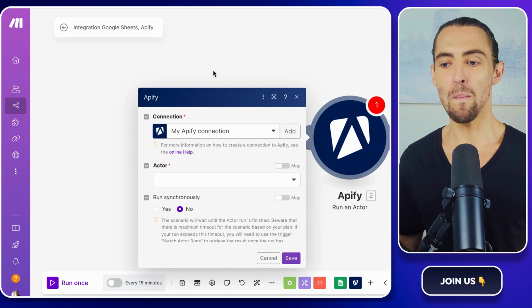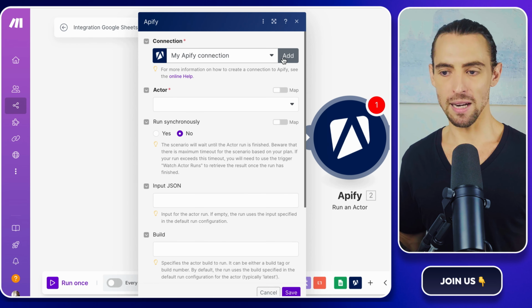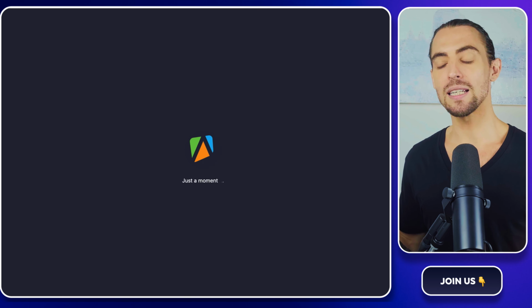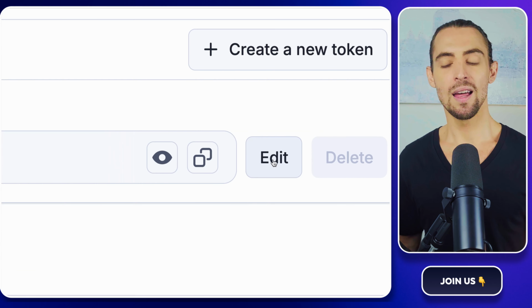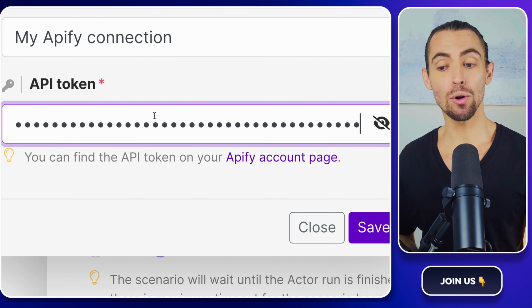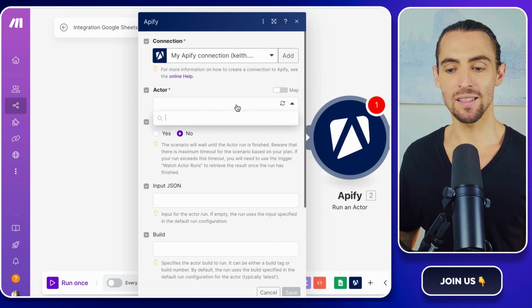More functionality, more power. Connect your Apify account, if it's not connected already, that is. Click the Add button, go to the link provided to access the API and integration page, and copy the API token. Now in make.com, paste the API token into the API token field. Click on the Save button, and bam, you're connected.